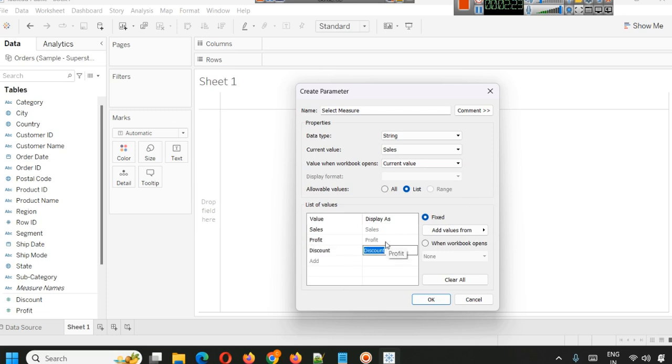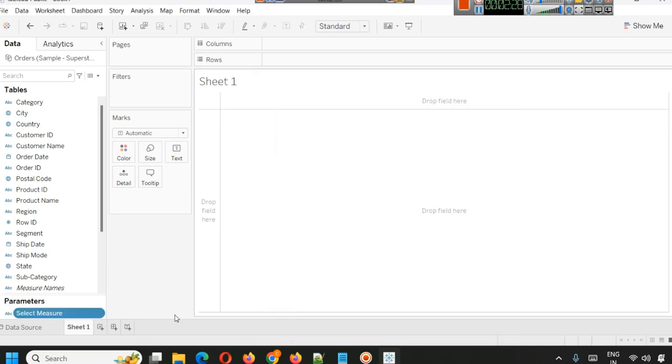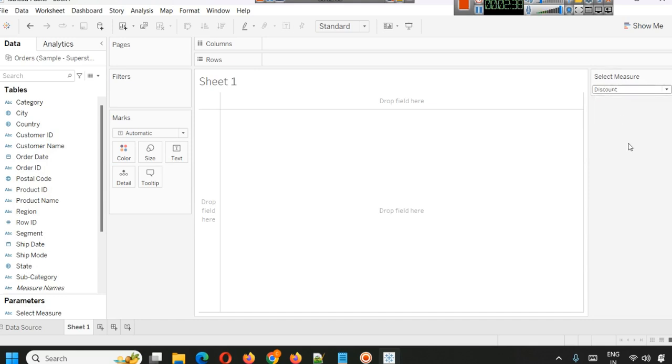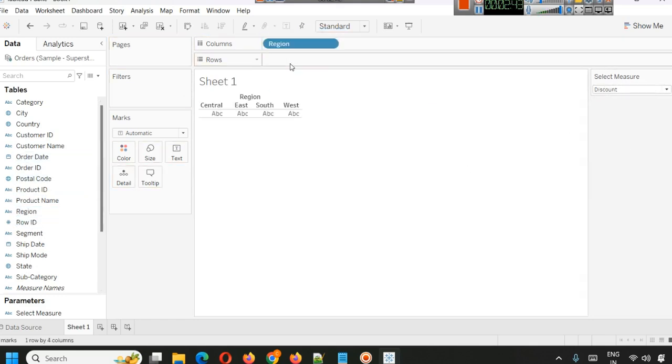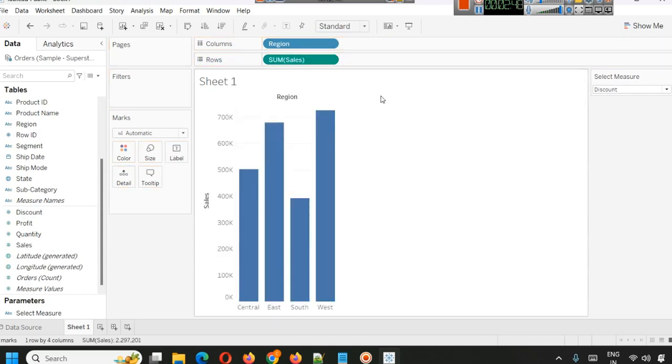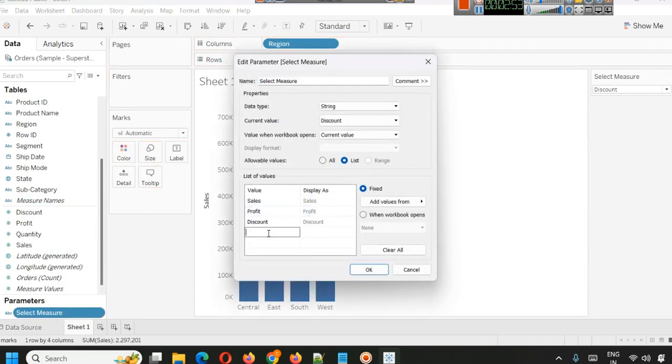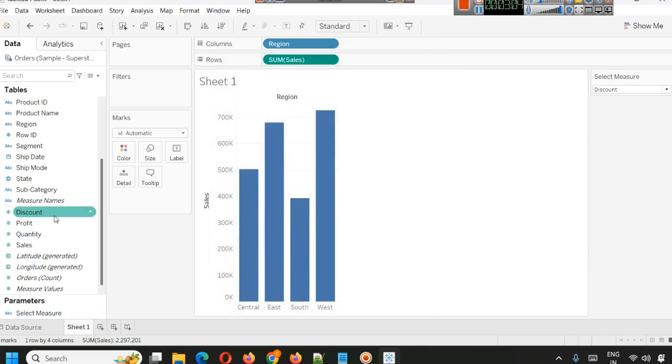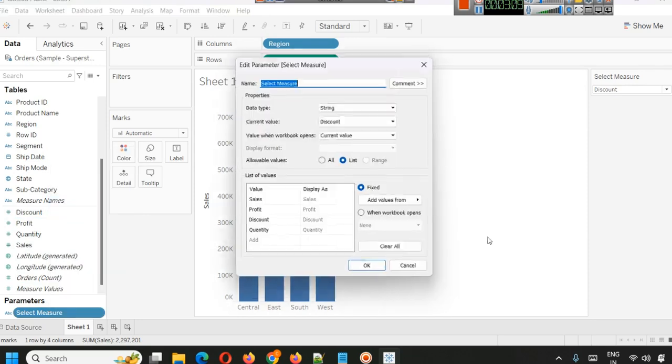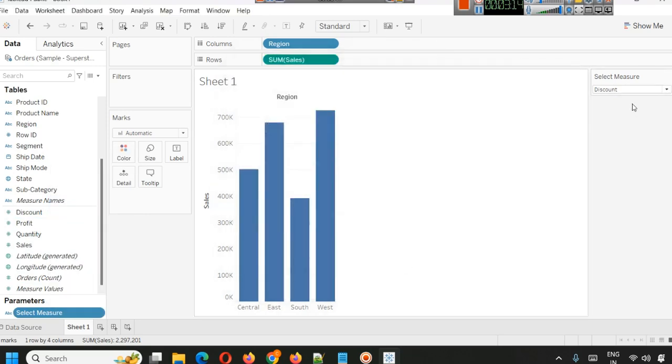So from the sample superstore data we will use sales, profit or discount as a dynamic measure, and when you show the parameter control it will start showing it. Now we will drag region and sales and edit the measure. We can also add quantity here. So the idea is, when we select discount it will show region-wise discount. When we select sales it will show region-wise sales, and so on.